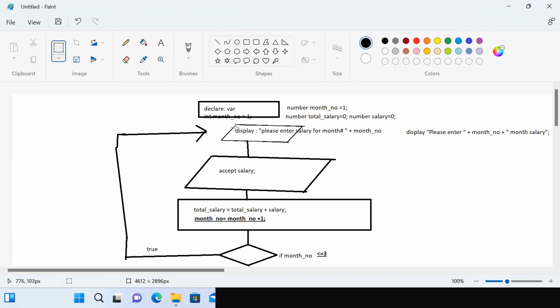But you want the computer to display a message on the screen. That is when you use a parallelogram. So it's easy to read when you use different symbols: display and accept. And when you accept the salary, where to store it? I have already declared salary is a number. It is of type number.